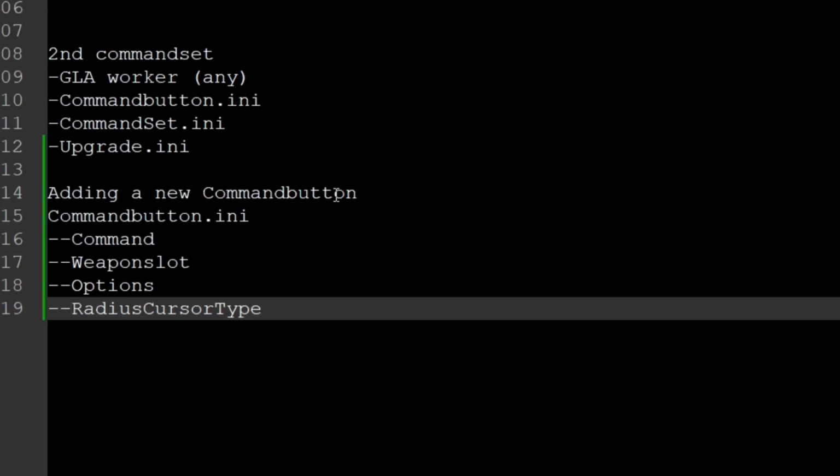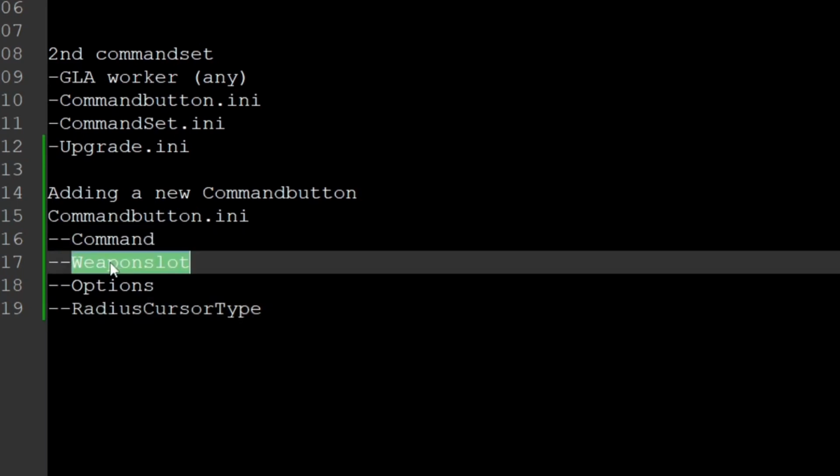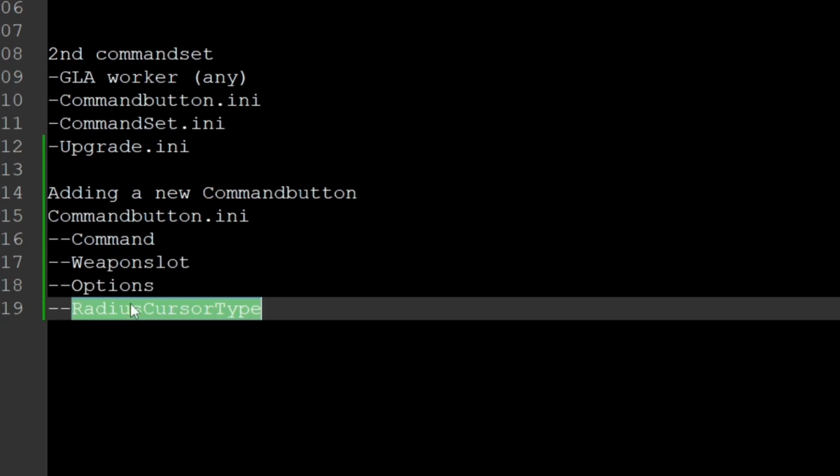I'm Janus Jaguar, and in this tutorial we are going to go over command buttons. Specifically, I am going to show you how to make your own command button. I'm going to go over the type of command button, potentially the weapon slot for the command button, which comes in 3 types, as in slot 1, 2, and 3, the options, and the radius cursor type.